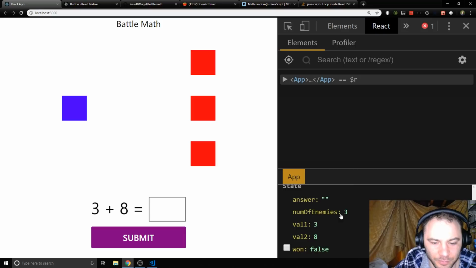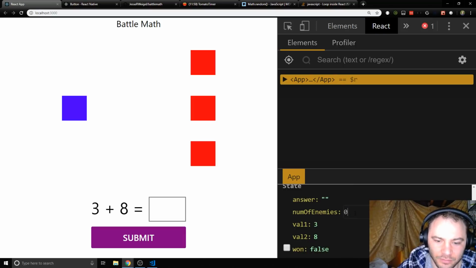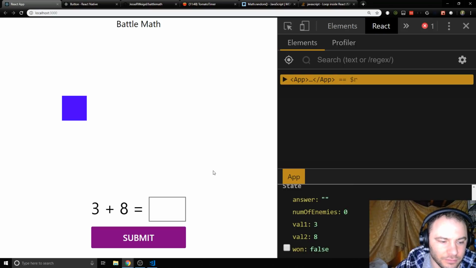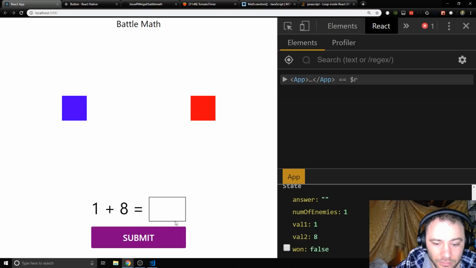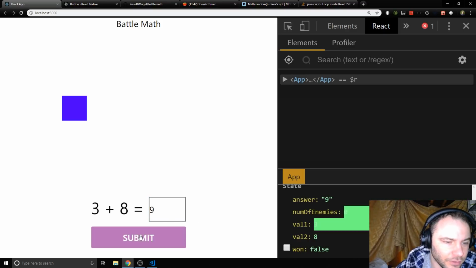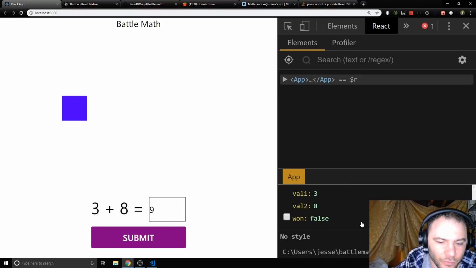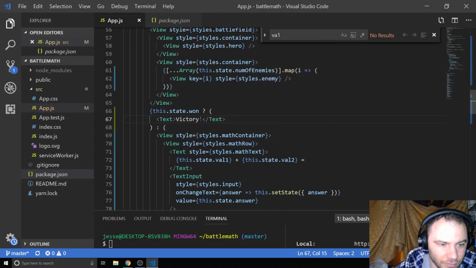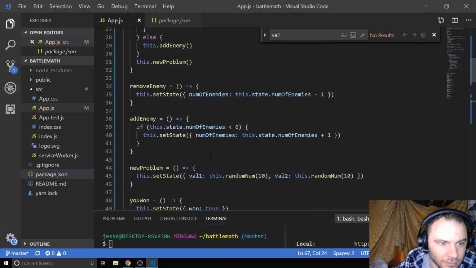All right, so let's see if that works. And we can skip the actual game and just set this, right? No? All right, let's try it again. 8 plus 1 is 9. Oh yeah, you know what, 1 is still false. All right, I think there's something wrong with my logic here.